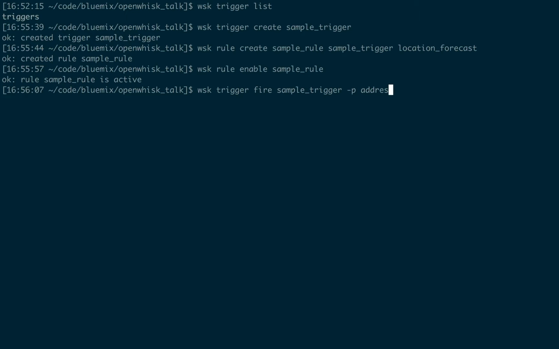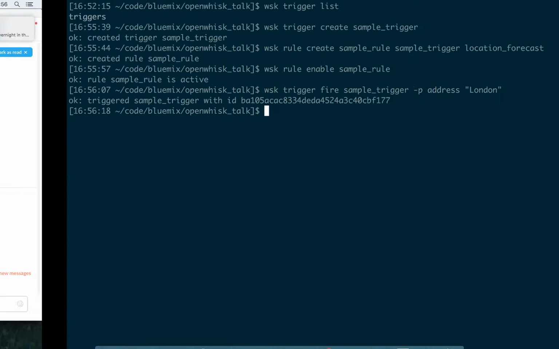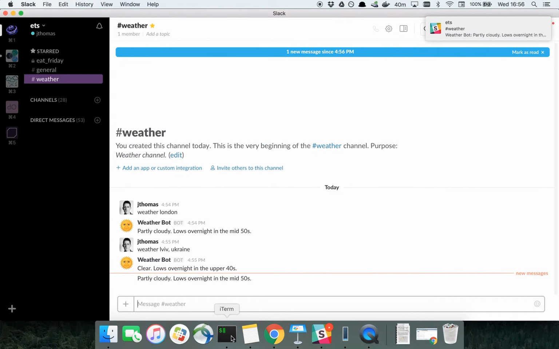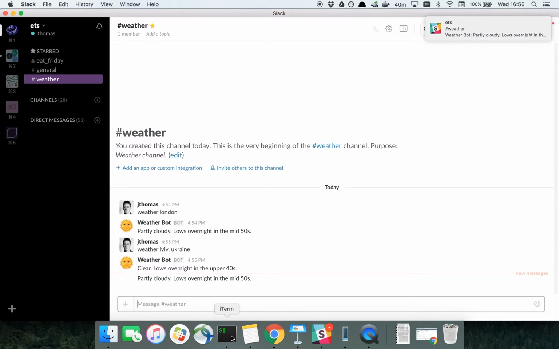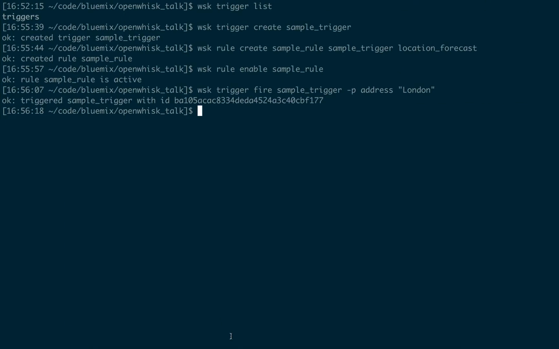I'm going to pass in a parameter, which is the address that we want to look up the forecast for. And hopefully we should see in Slack a notification, because our WeatherBot has been activated on demand. That's how you can create triggers manually and fire them. But what we'd like to do is have our trigger listen to some kind of external event source. We do this in OpenWhisk through what we call trigger feeds.